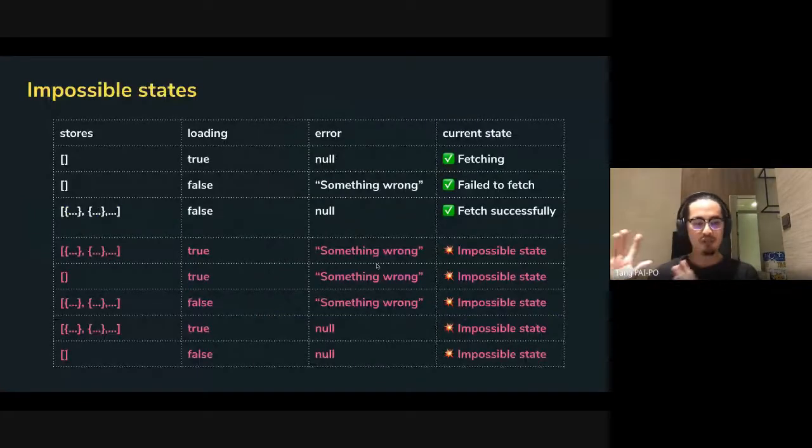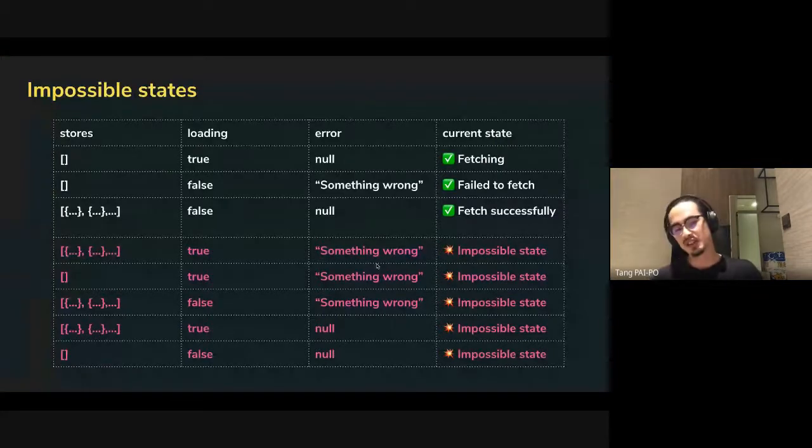And not only for the previous example I just showed, if you have 3 states like stores, loading, and error, in total, probably you have at least 8 different states. And over half of these states are impossible. By impossible states, I mean, for example, what does it mean if there is a list of stores and the loading is true and you have an error message saying something wrong? It doesn't make sense, right? Because you don't know if right now it's in the loading status or it's in the error status or it's a successful status.